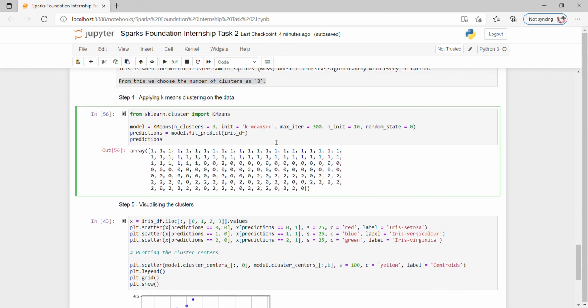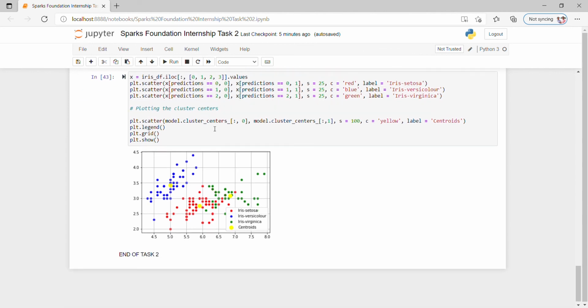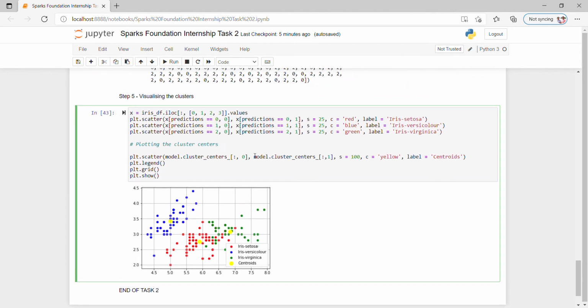Using this number 3, we can create k-means classifier model and also predict the values using this model. Now, to find the array of numbers, we can use the function predictions. Finally, the last step is to visualize the predictions using the scatter plot. As you can see, this is the plotting of the cluster centers.